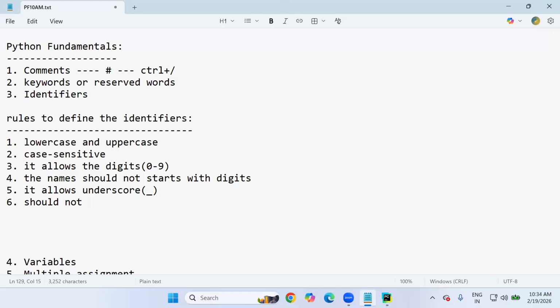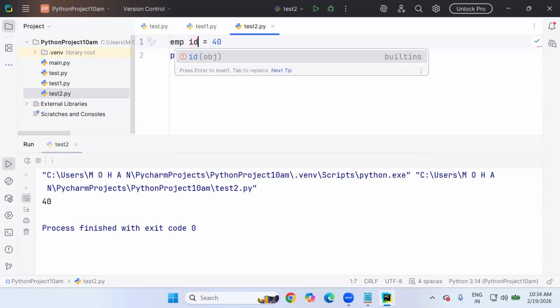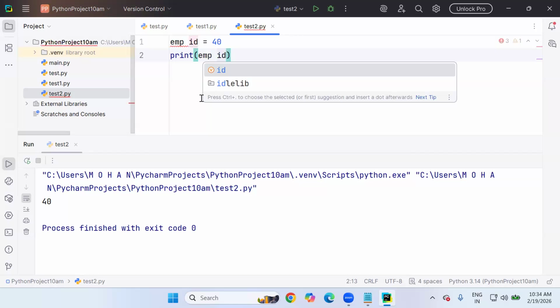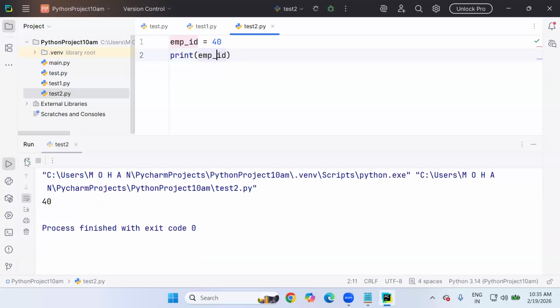An identifier or name should not be two or more parts. We can't include two or more parts in identifiers. So that's the reason we can use underscore. For example, EMP space ID. This is not correct, right? EMP is one word, ID is another word. Two words are separated with a space, so it is invalid syntax. So better to combine them together using the underscore sign, then it's valid.